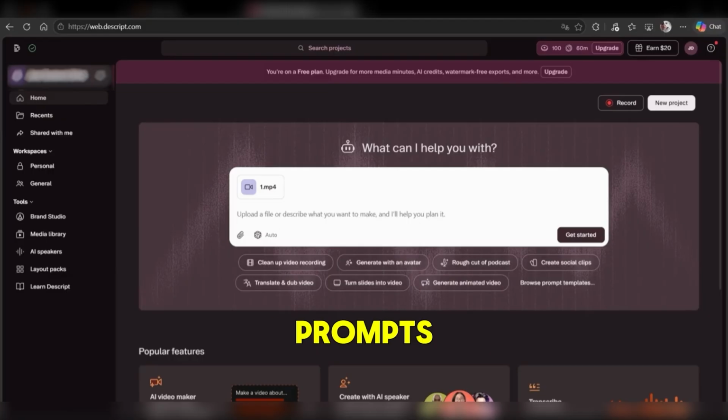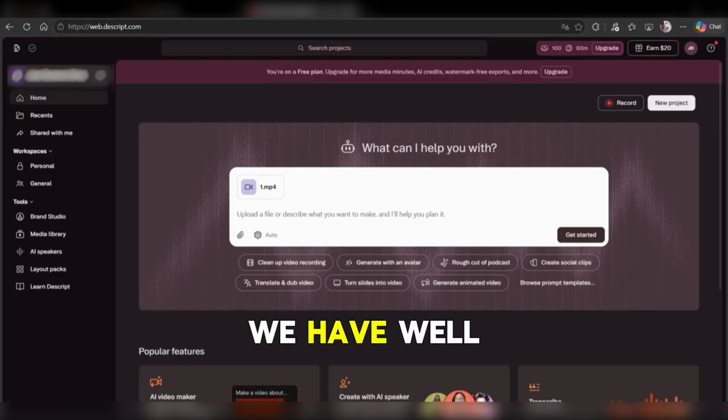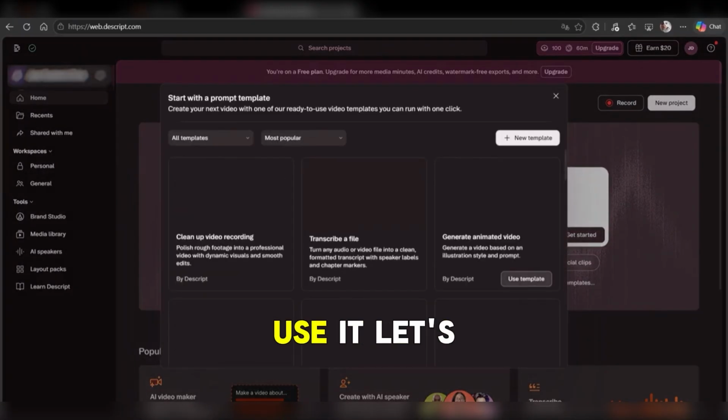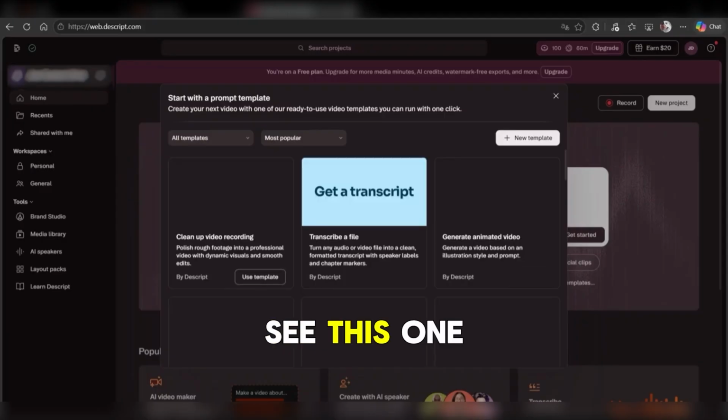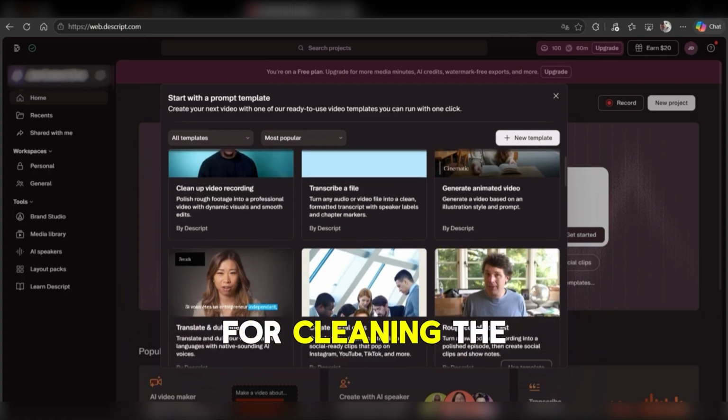For the search of prompt templates. Okay, here as you can see, we have many. We have templates to clean videos, to transcribe files, many really. So we simply will have to look for one that adapts to what we want. And I, for example, am going to use this one here, which I had seen. We're going to use this one here. Okay, the one for cleaning the video.